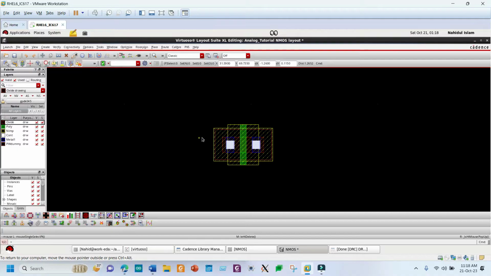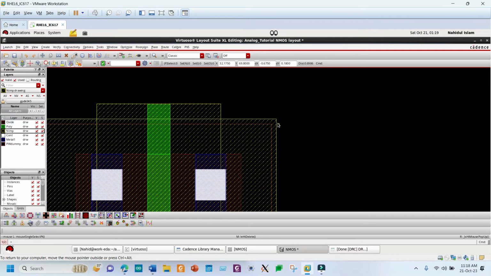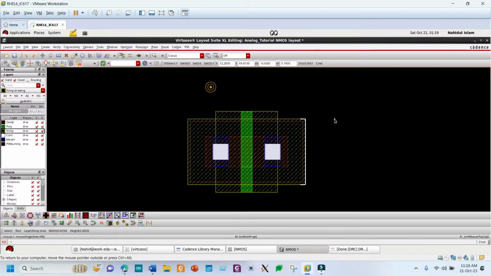For the PMOS, there are only two differences. Here there is no PW dummy. For N implant, here you have to make it the P implant layer, and here there will be another NOL, and then it's okay.